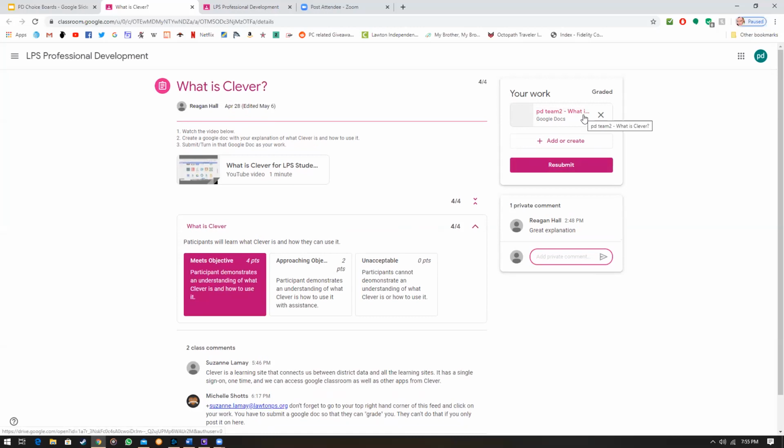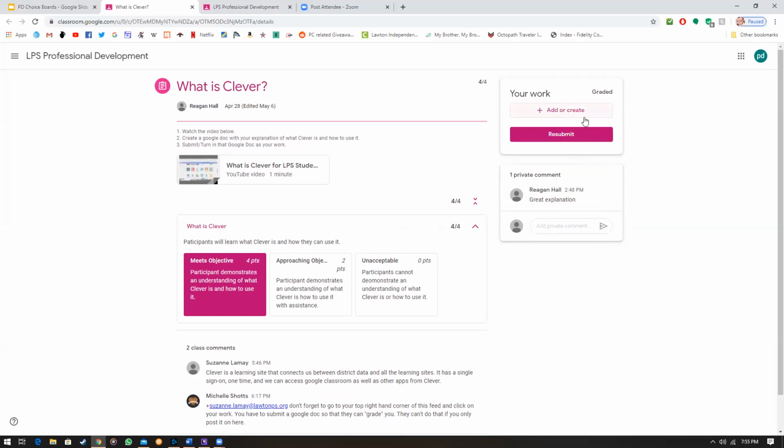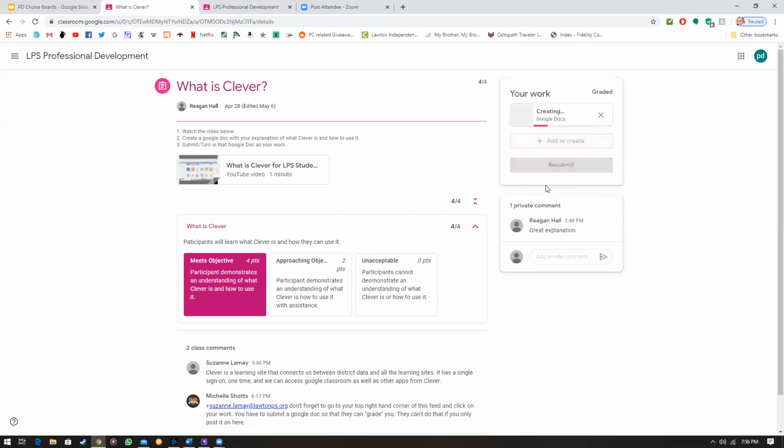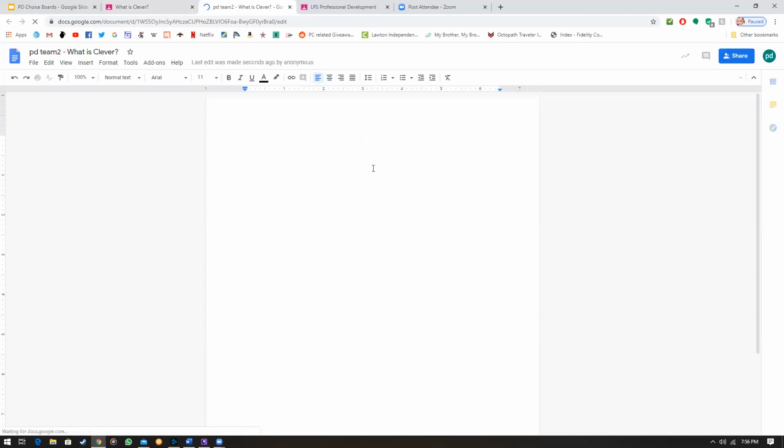Now, how are we going to upload our assignments? How do we create our assignments? The way that we do that is up here in the top right, we have an add or create box. This works with Google Drive, and what that means is that if we look at our instructions, it says to create a Google Doc with your explanation of what Clever is and how to use it. So we're going to hit add or create, scroll down to Docs and click it. Google Classroom is going to automatically create the document for you. You're not going to have to go looking for it. It's right there. We're going to click on it and open it up.